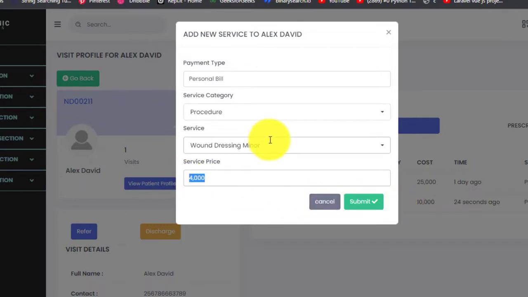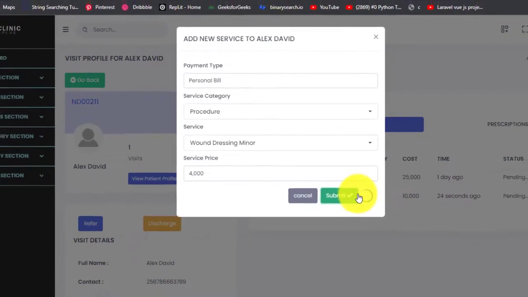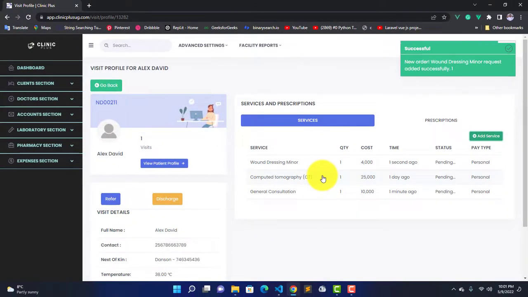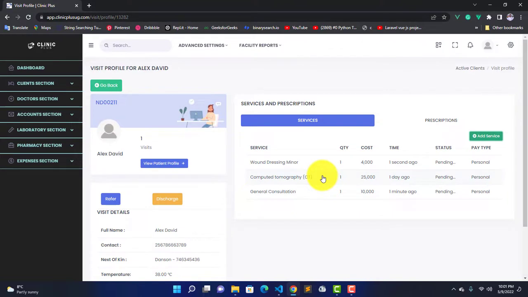We saw how to set up those services and their prices in the previous videos, so you can go back and watch those videos. Okay, so after filling this form, you click on this submit button, and that service will be added to that visit. Okay, so guys, that is how we add services to an active visit.